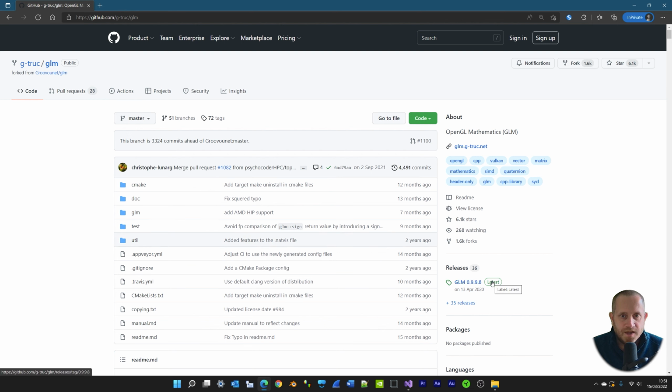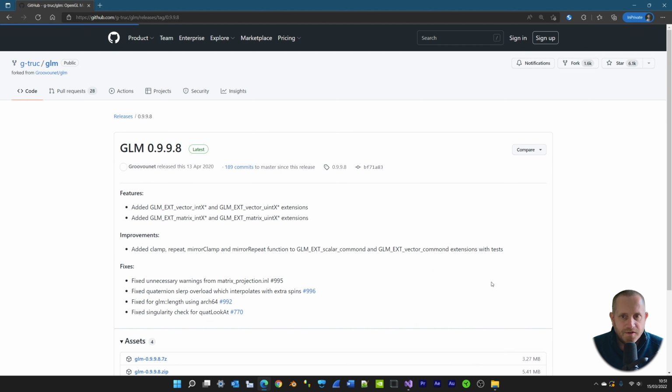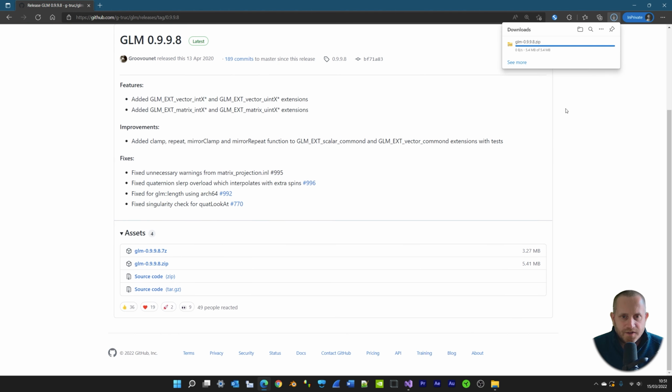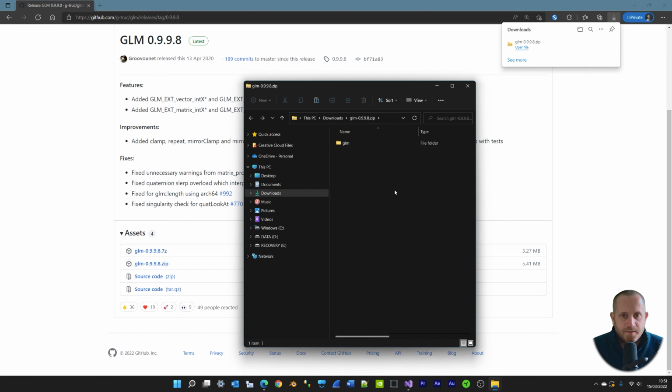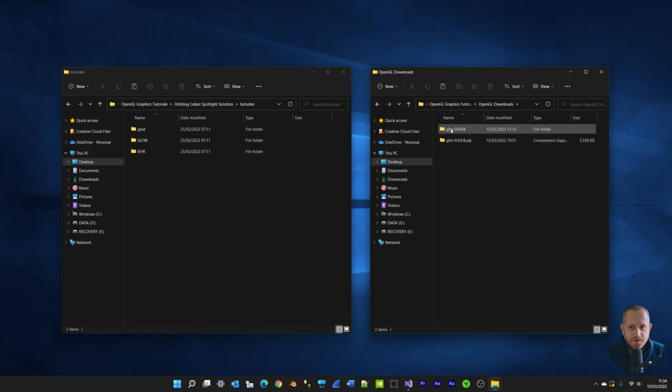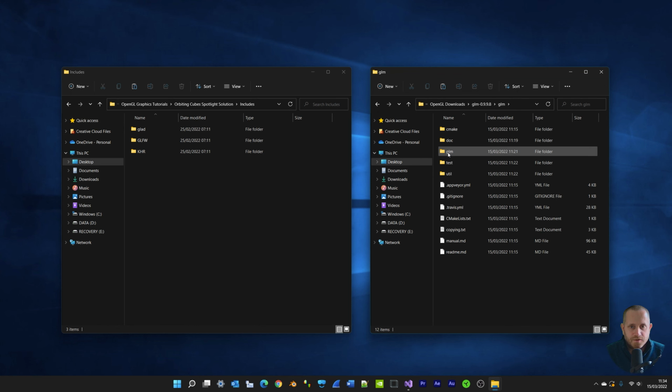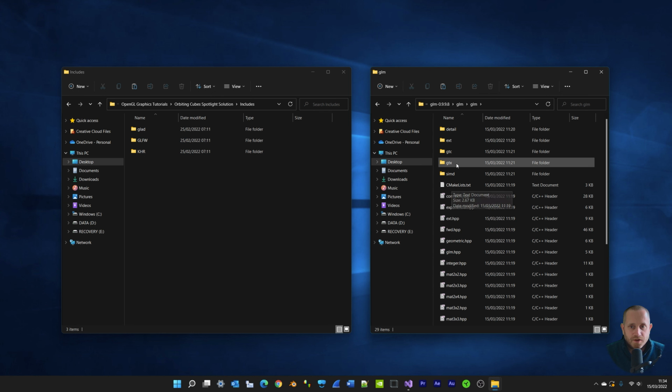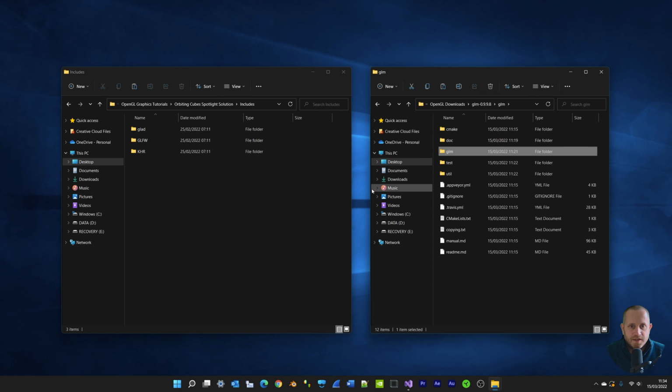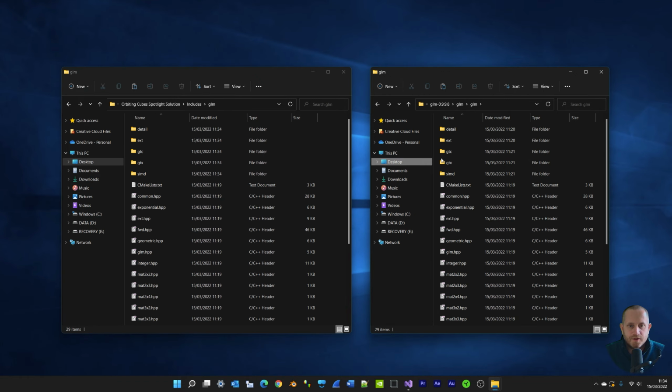Once the page is loaded, click on the latest link and then download the GLM zip file listed under Assets. After having unzipped GLM, open the parent folder, within which you'll find just a single folder named GLM. Open that folder and you'll see several folders and files, one of which is also named GLM, which is the folder that needs copying to your own includes folder. So now let's look at the code.